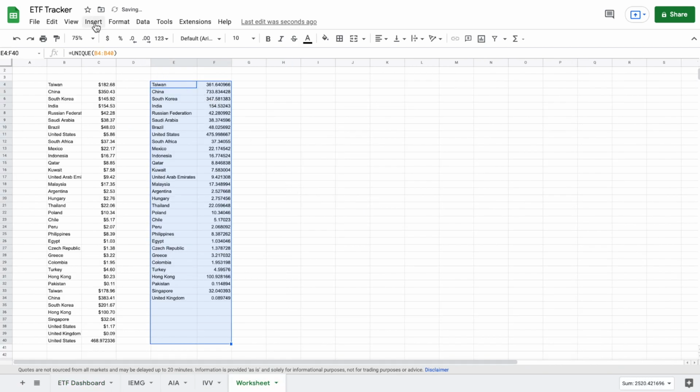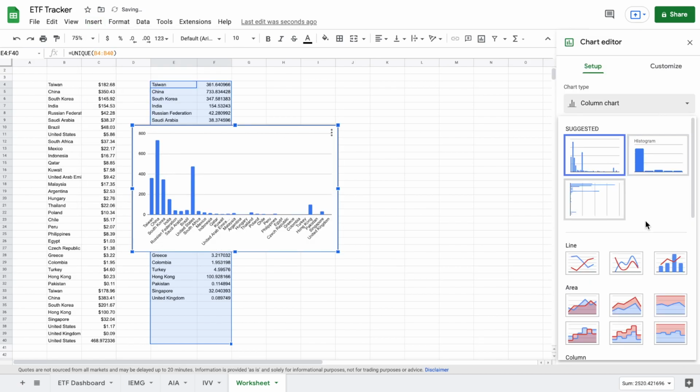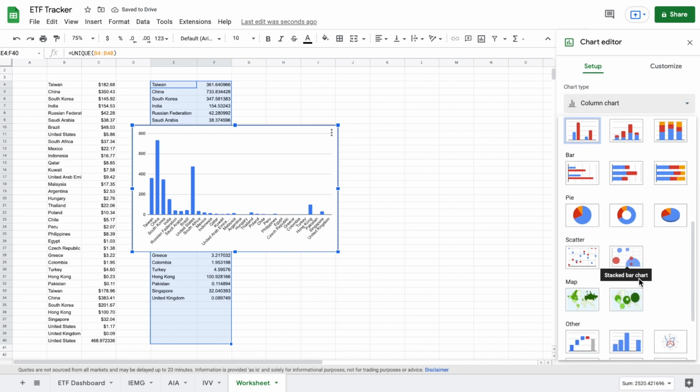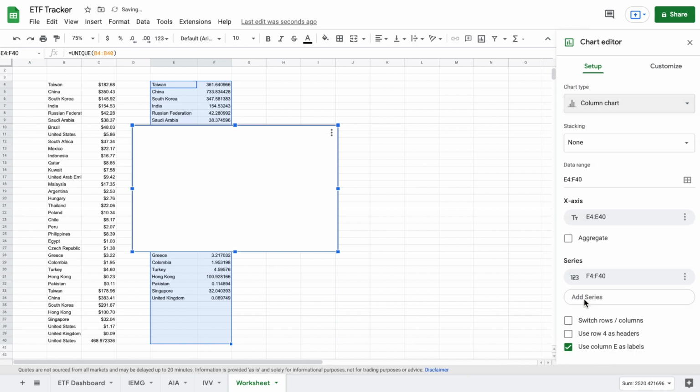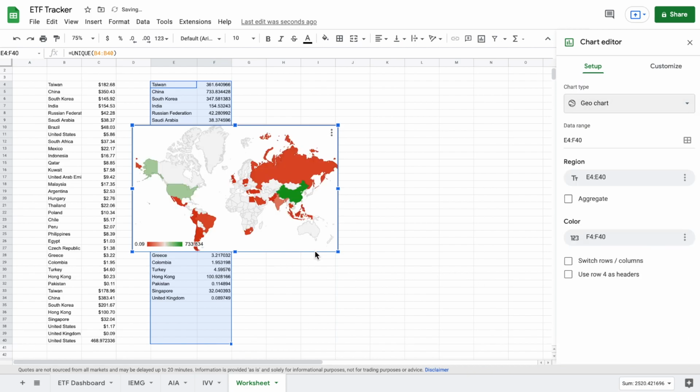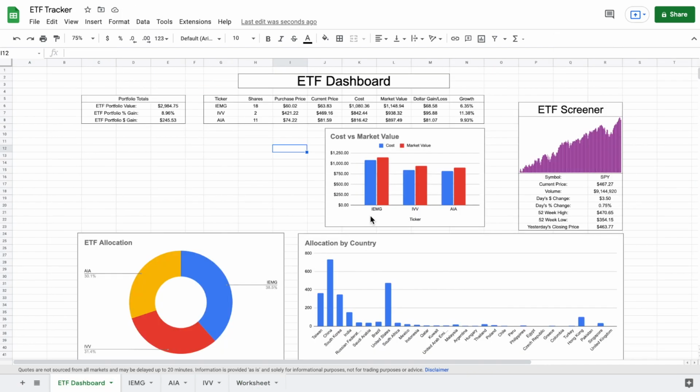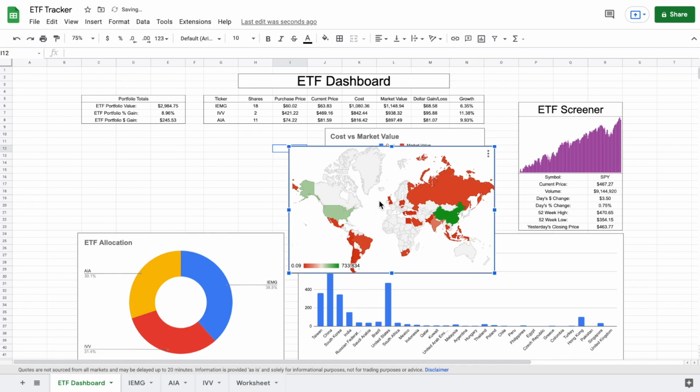And let's go ahead and delete that chart from our worksheet. But I'm actually going to use this exact same data, and we're going to use it to make a geomap to add to our dashboard. So let's go ahead and come down here and change this to geomap. And we can copy and paste this over to our ETF dashboard.